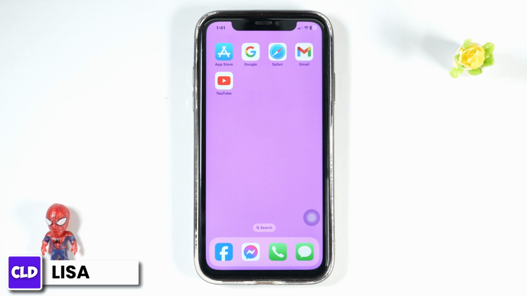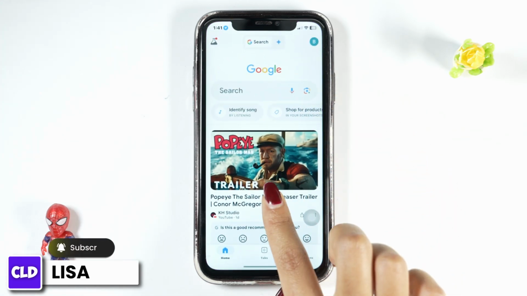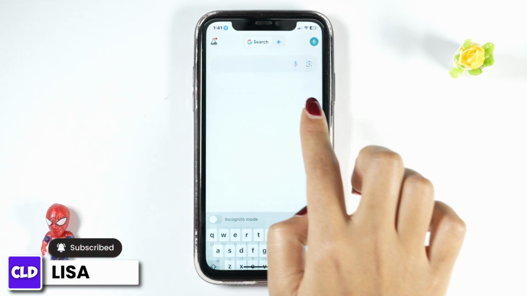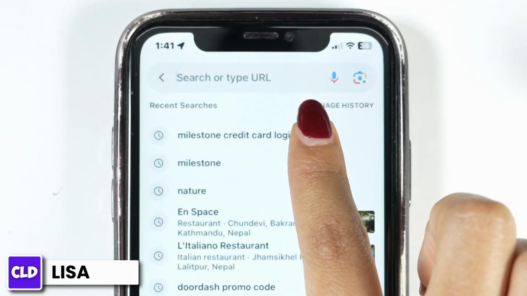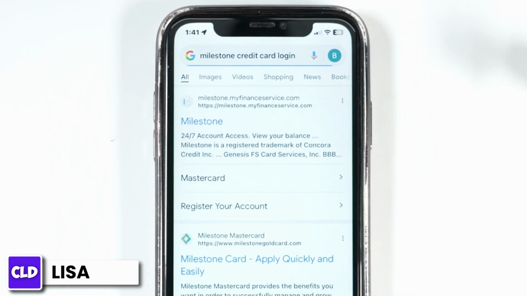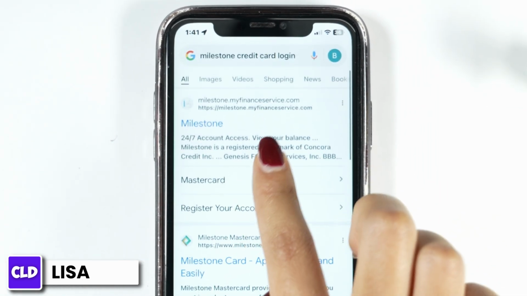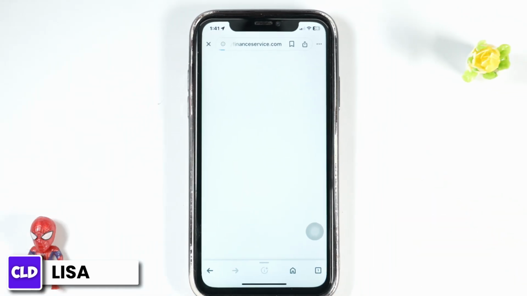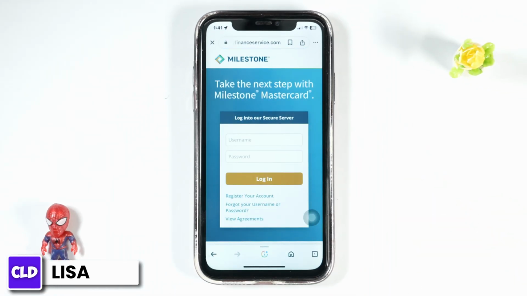Now let's get started. Launch your preferred browser. Here we go. Now over here you'll find the search box. Type in Milestone Credit Card Login and search for it. With that, different website links will appear. Go ahead and click on this very first one. Milestone, open it. With that, you will land on the login page.